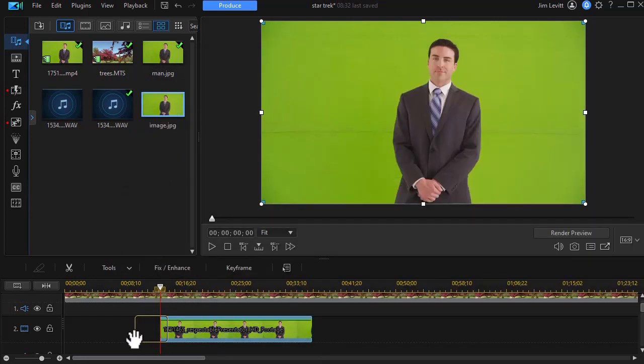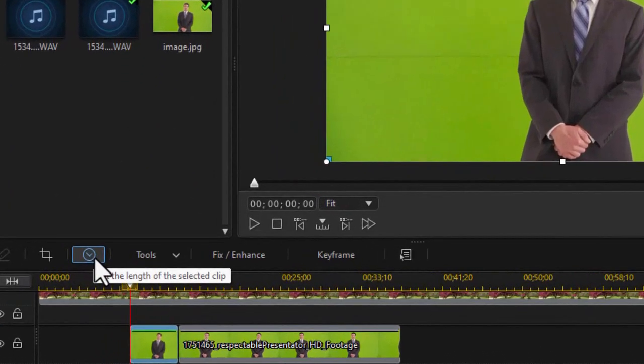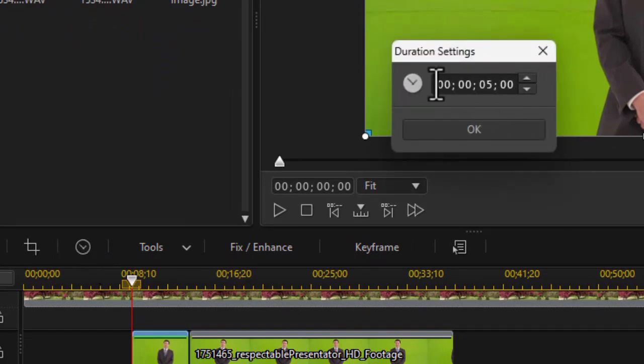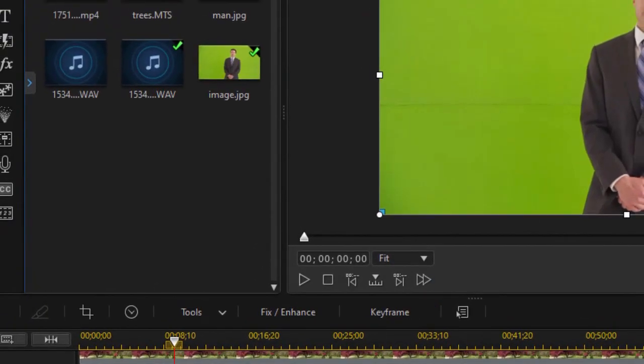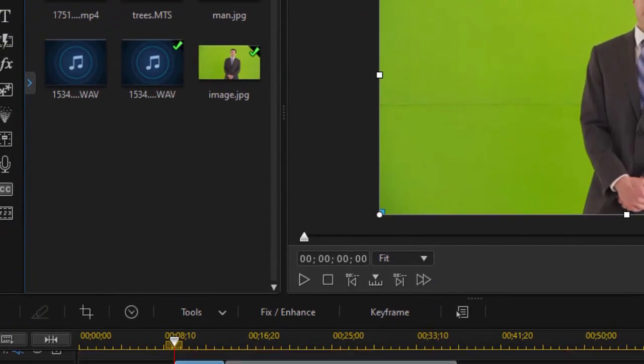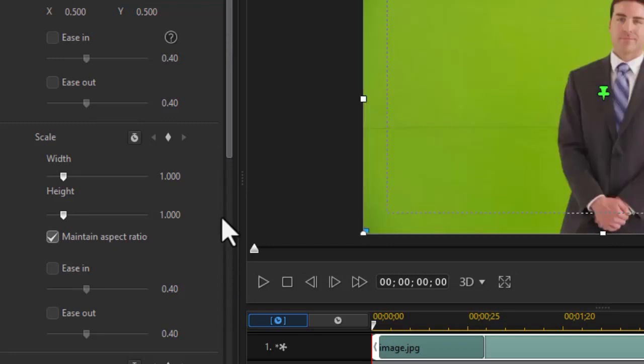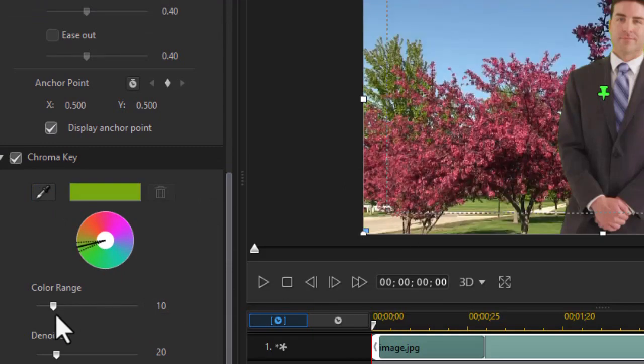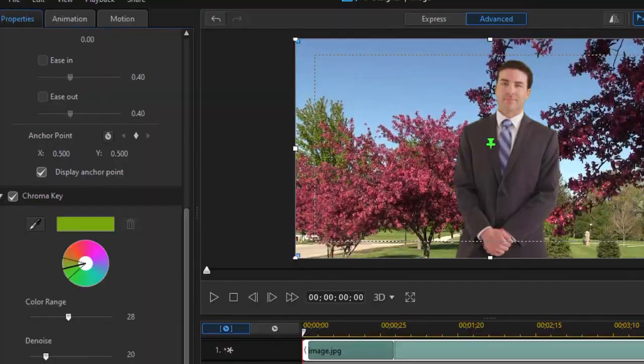I'll drag and drop that and attach it to the front. Here's where you want to say how long you want this transition to happen. You can click on the clock and you can determine the duration of it. So 5 seconds is good for me. So what I want to do first of all is double click on it. We're going to take out the green in this case. Again, that's only for this kind of technique here. So I'm going to click it here. We'll change the color range a little bit, and that looks pretty good.